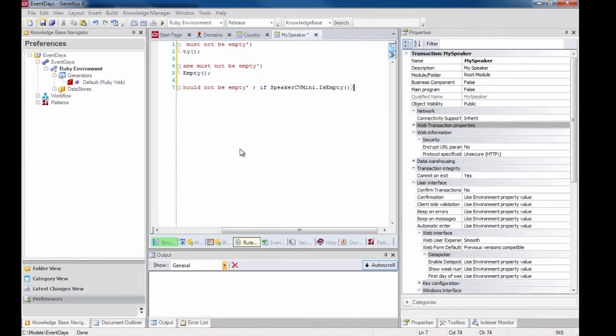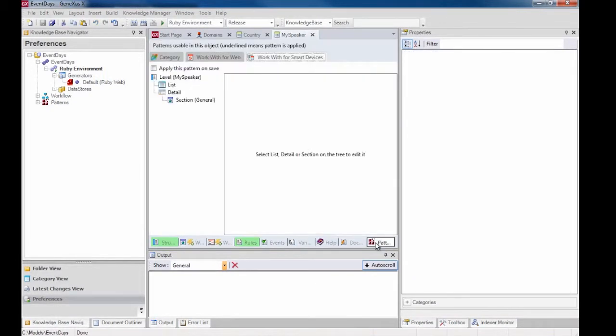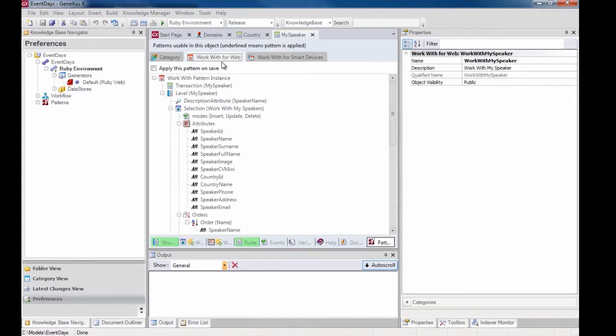And now we save. From this point on, we have two possible paths. We either focus on developing the web portion of the application, or we focus on developing its portion for smart devices, or there's the option of doing both in parallel. Let's start with the web portion. The first thing to do is go to the pattern section of this MySpeaker transaction and apply the Work With for Web pattern.